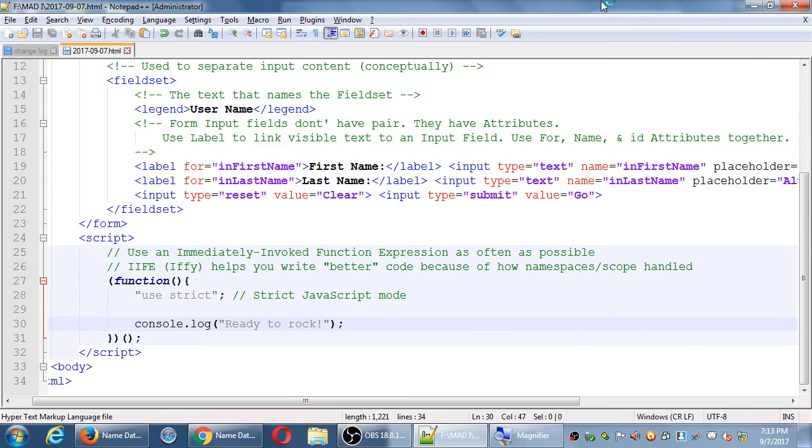This is our code so far. We started to work with our JavaScript. We created an IIFE. Basically, this is a better, more efficient way to write our JavaScript. And we added the "use strict" directive so that the web browser is directed to use strict mode. We then wrote console.log.